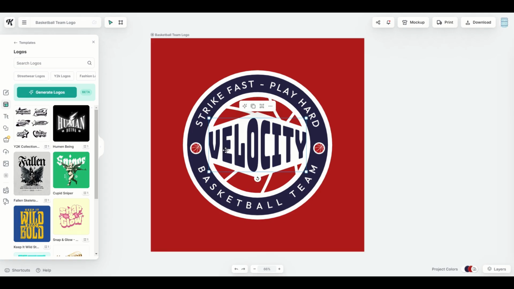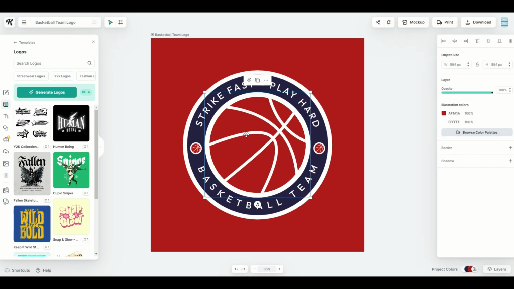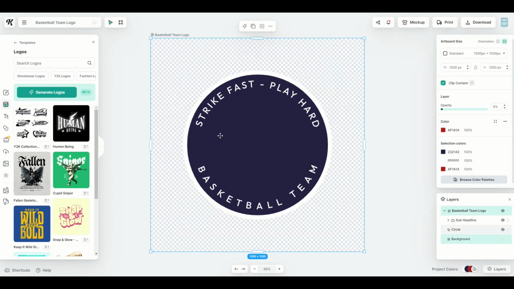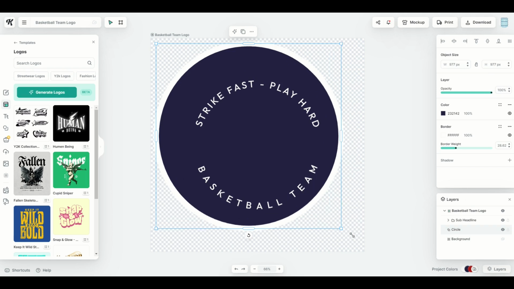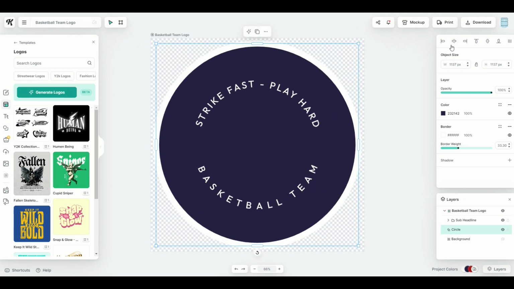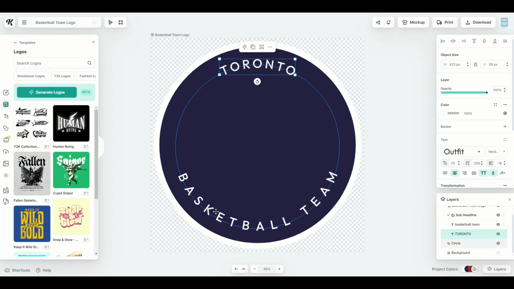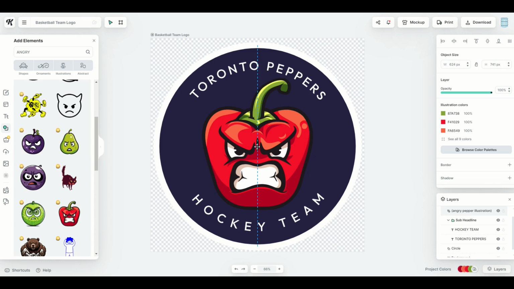So what you can do with this is simply click inside and you can remove pieces that you may not want. I'm going to remove the background here and I'm just going to have this circular piece right like this. I'm going to center it. I'm going to click inside now to change the name of the team, and now I can insert my own logo for my hockey team.